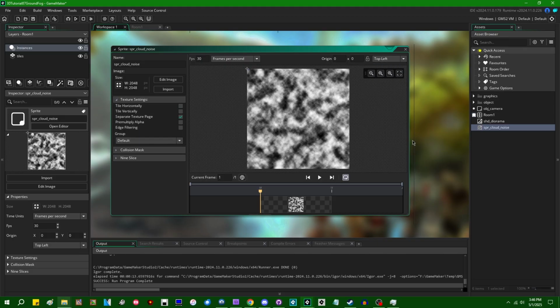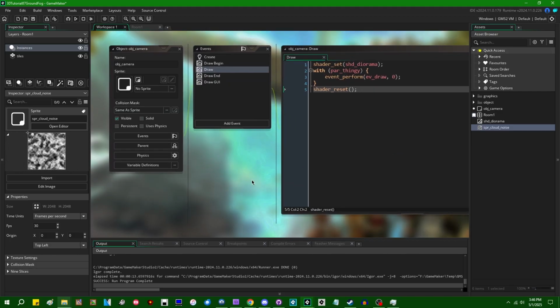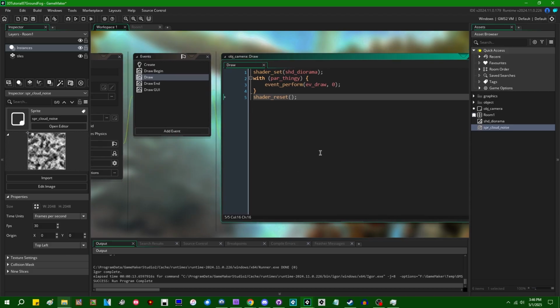Strictly speaking, you don't need to do these things, but sprite origin at the top left is going to be useful because I'm going to be using boring old GameMaker draw sprite for this, and separate texture page is going to be useful because this is a 2K by 2K image, and if it's just left on the default texture page, GameMaker might downsample it for us without asking.